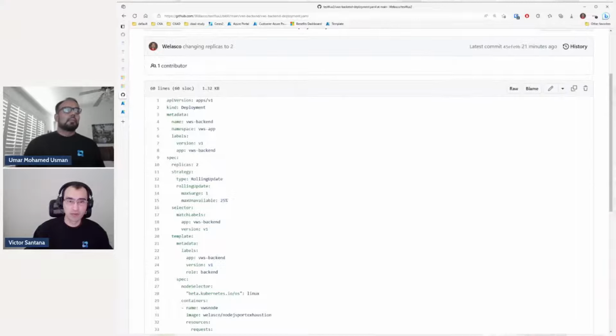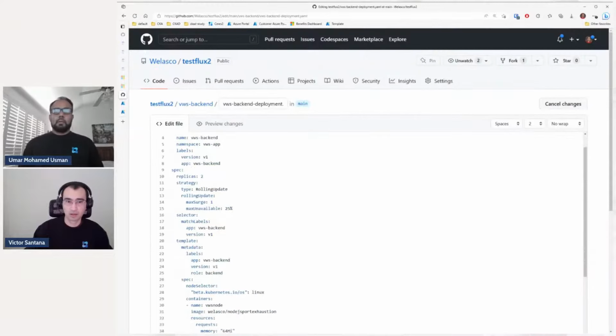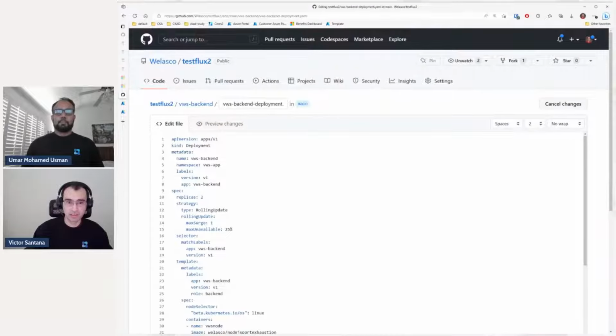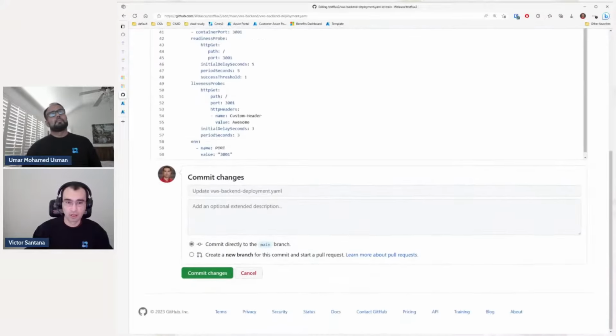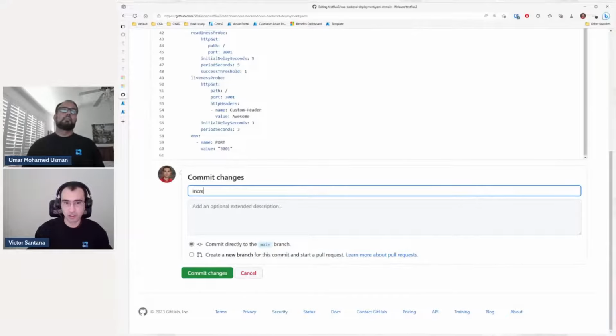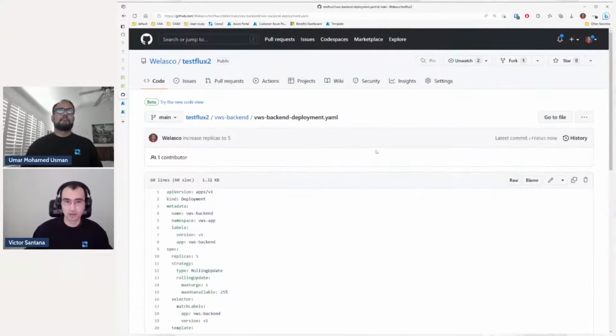So I will go back here and increase this number to 5. Let's see what's going to happen in both clusters, not exactly at the same time, because it's going to be recycling every 2 minutes. I will put number 5 here now, and say increase replicas to 5. Save the change. Done.